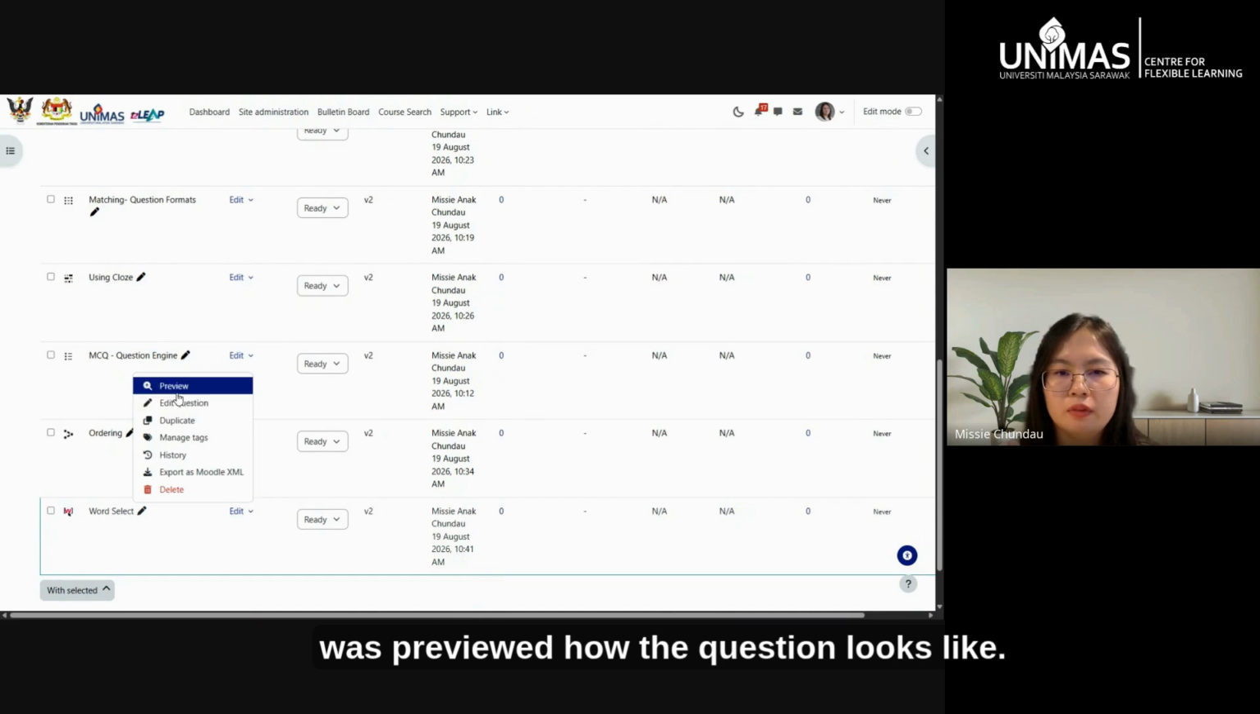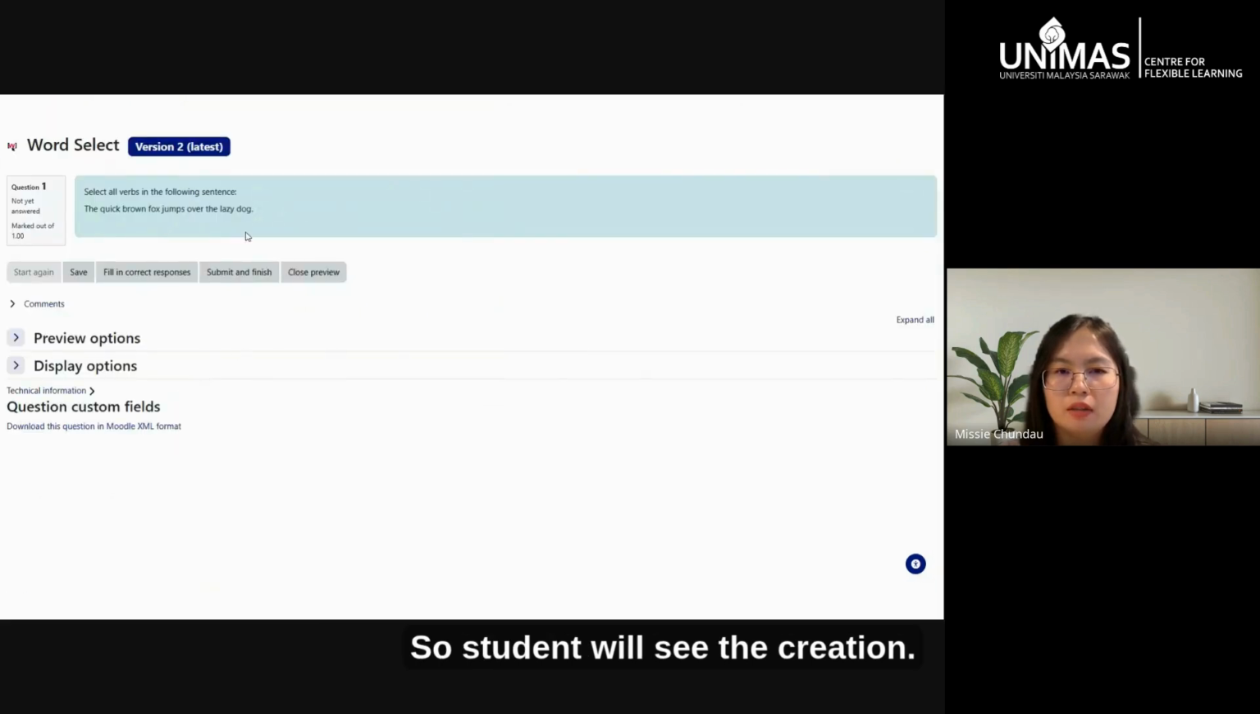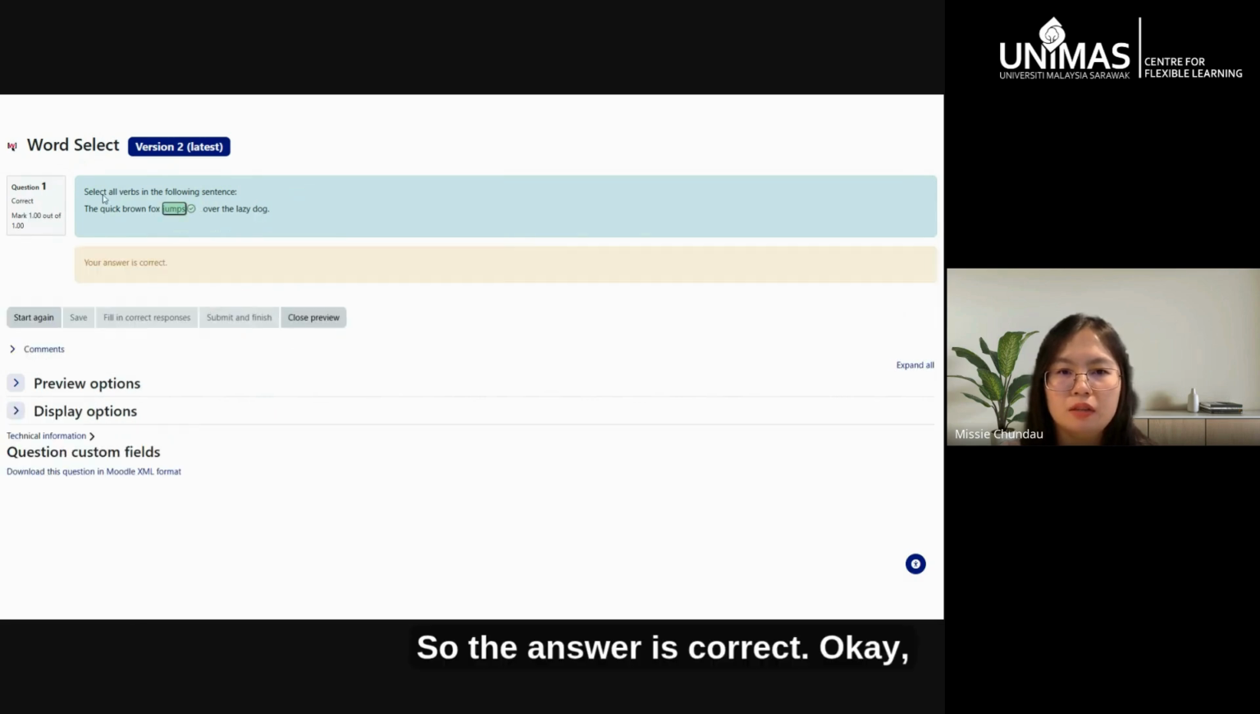Let us preview how the question looks like. So student will see the question, so they are able to select which are the verbs. For example, I select jumps. So the selected word will be highlighted. So the answer is correct.